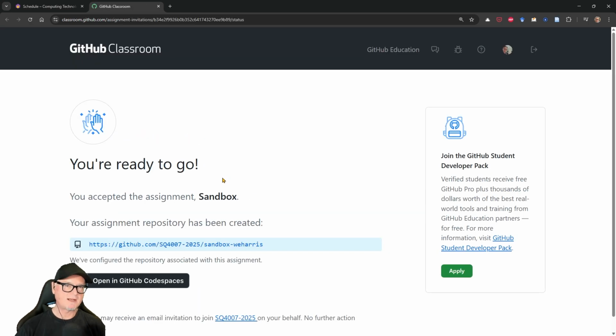Now I have already accepted this as an assignment. It's an assignment in double quotes. It's not really an assignment, but the way GitHub Classroom works is that for these virtual environments, we call it an assignment anyway. So you have to accept this assignment. You won't get any marks for the Sandbox. What happens once you accept it is that you'll see these two links here.